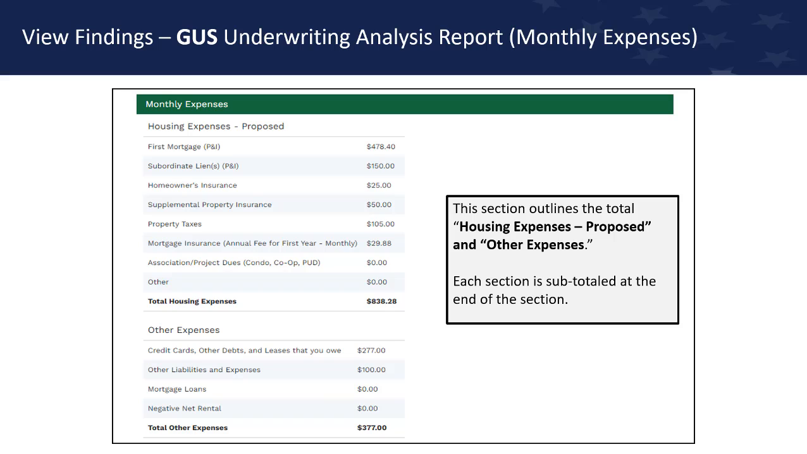The monthly expenses section of the GUS underwriting analysis report outlines the total housing expenses proposed and other expenses listed on the application. Each of these sections are subtotaled at the end of the section. Please note, the house expenses proposed section is pulled from the lender loan information section. Other expenses totals monthly payments from the assets and liabilities and real estate sections.